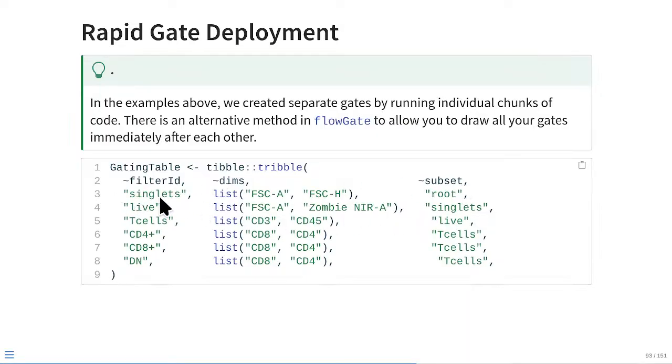And then each of these next ones that's separated by a comma is each of the arguments corresponding to each of these column names, in which case we are creating a filter ID for singlets, the first gate, the second gate is going to be live, third gate is going to be T cells, fourth gate is going to be CD4, CD8 positive, double negatives, etc. And then you can see we're specifying under which parent each of these is being drawn, and the dimensions that are being used. So the same data that we saw above in each code chunk, but all together in a single view.